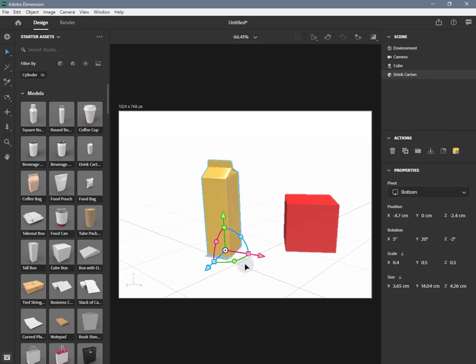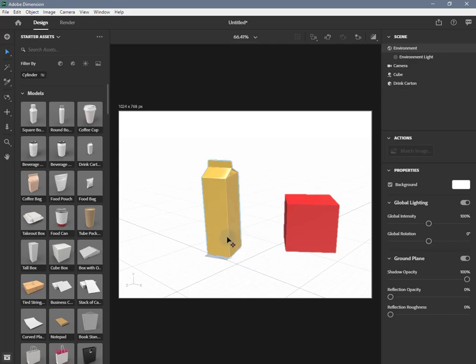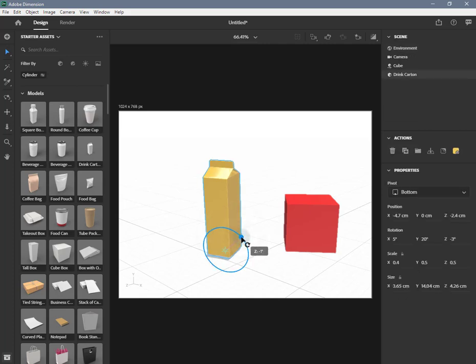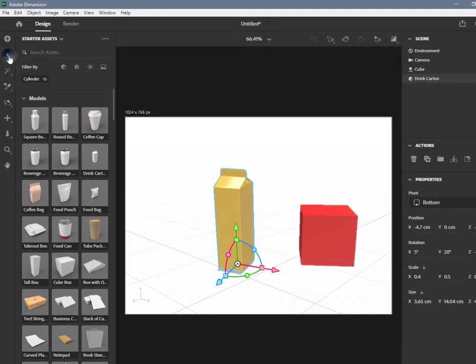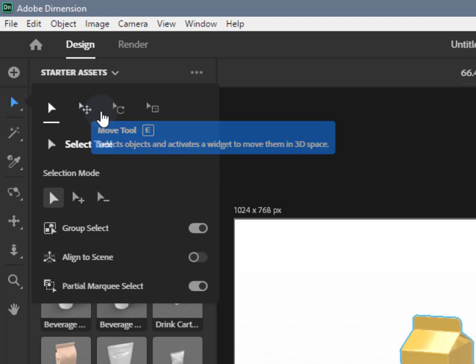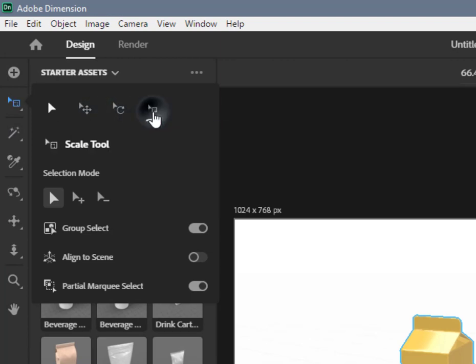Dimension has four tools for selecting and transforming objects. Activating a tool will allow you to make selection changes in the canvas space. When objects are selected, a widget will appear that allows you to interact with the selections. Select tools. All four tools have handles with corresponding functions for moving, scaling, and rotating respectively.